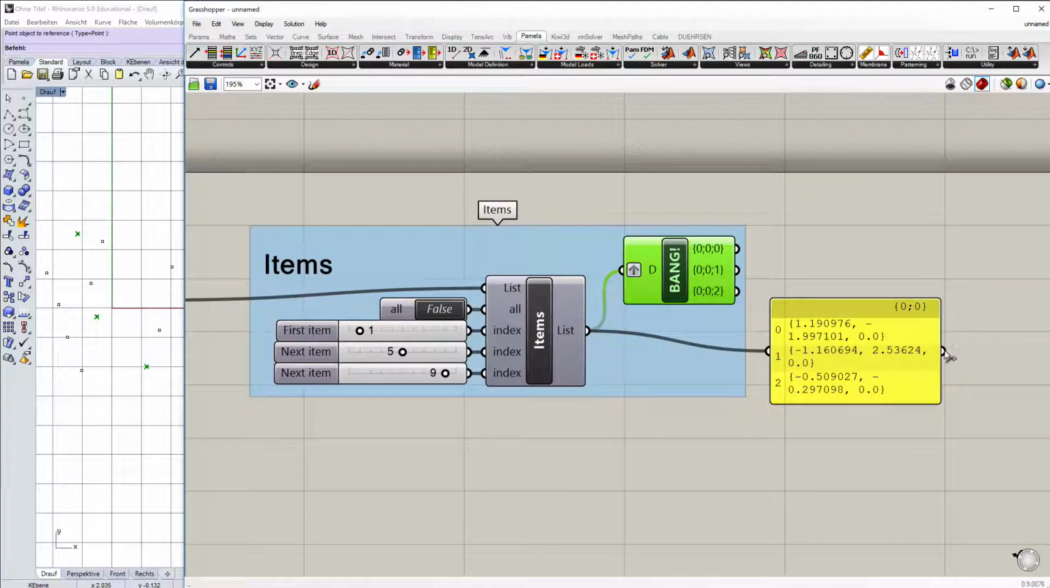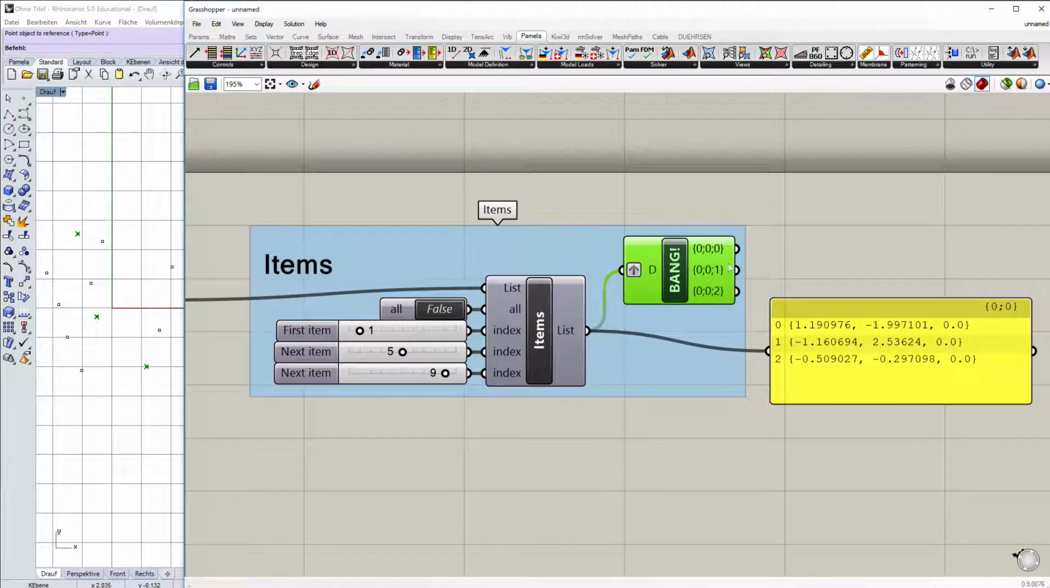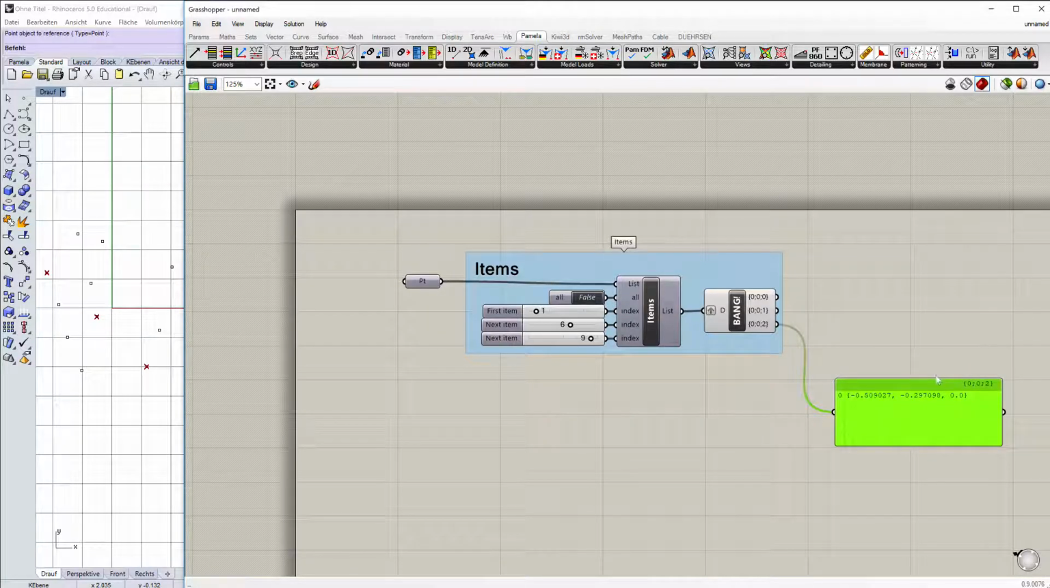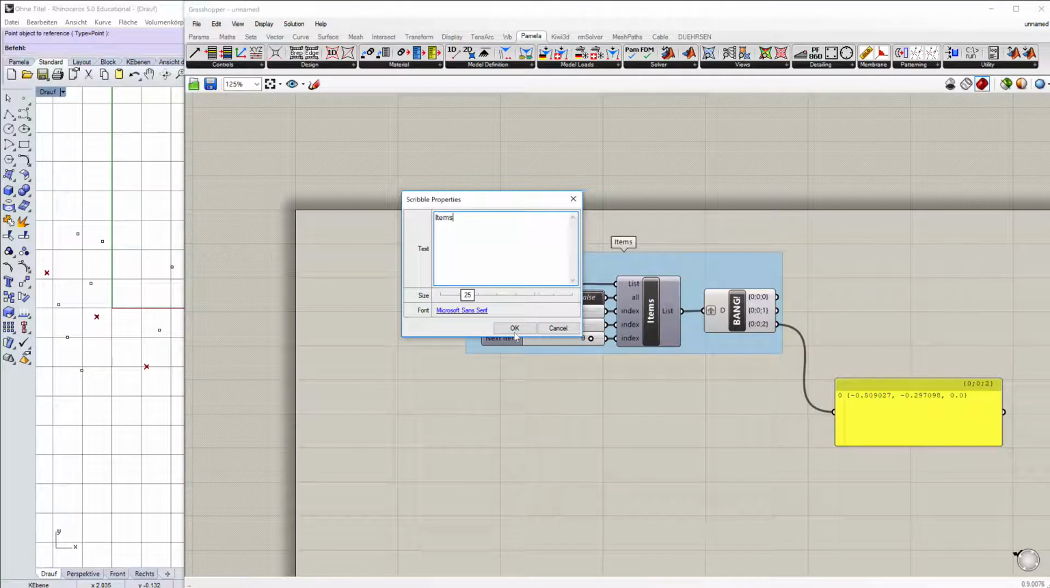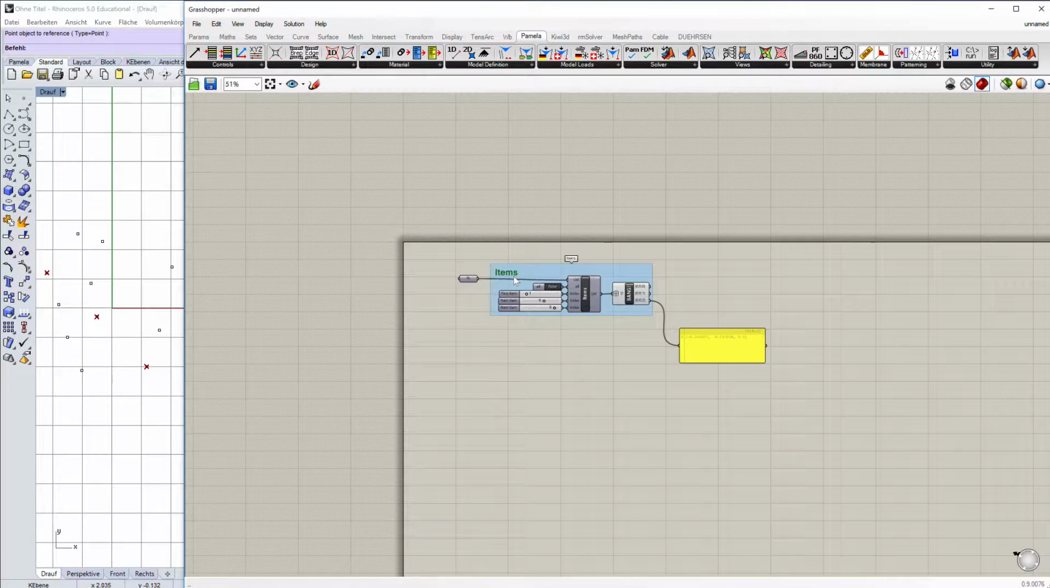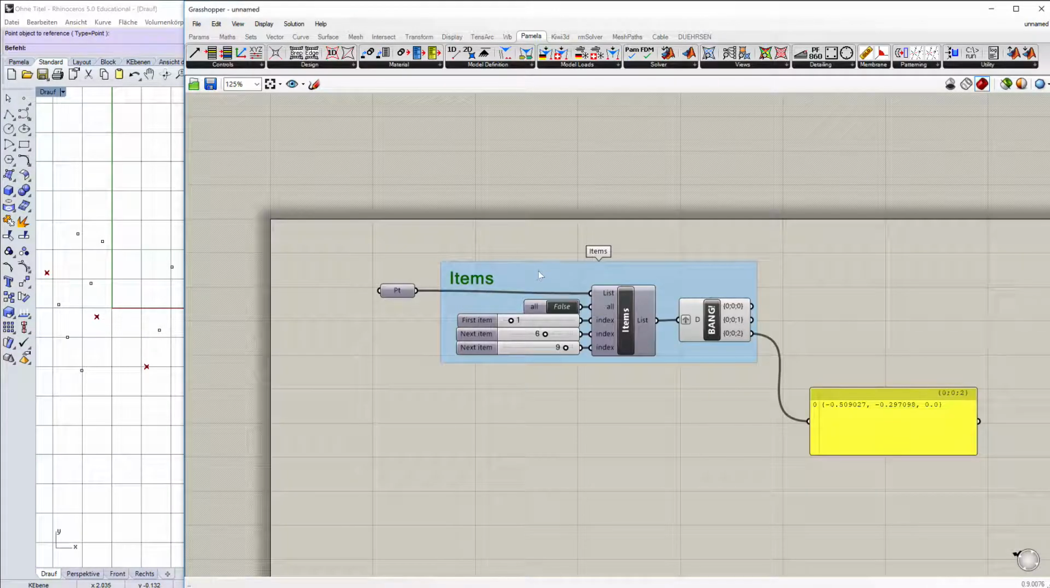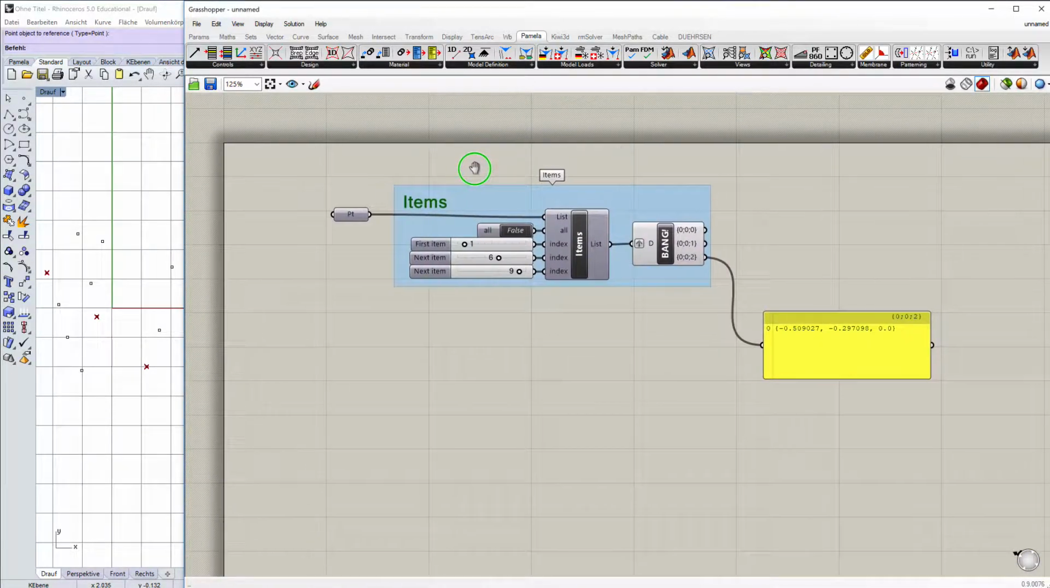We have a list, the 3 points selected, or if you want to get individual access, you can use this one here. First, second one, and the third one. So this is the first concept, smart components. They're grouped. They also have a label here. You can change whatever is written there. And it helps you to identify it when you zoom out. So that greatly improves the usability.